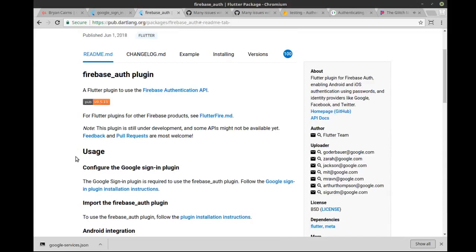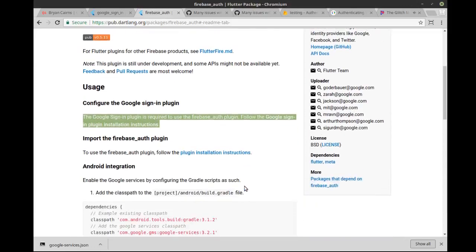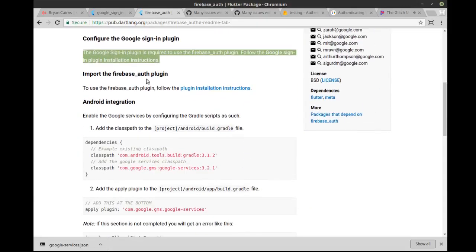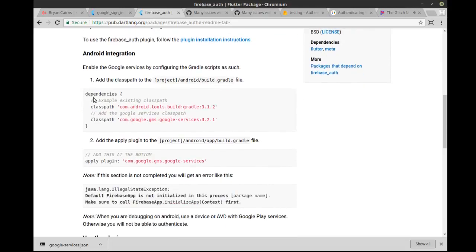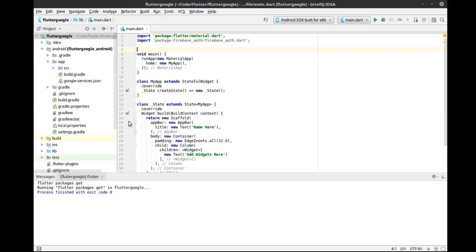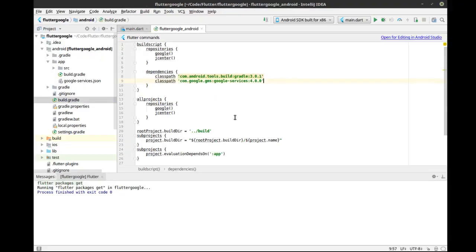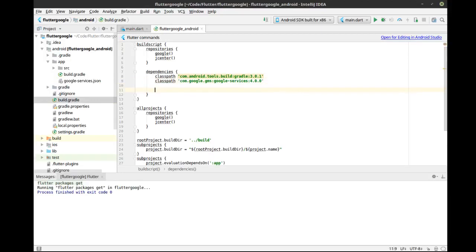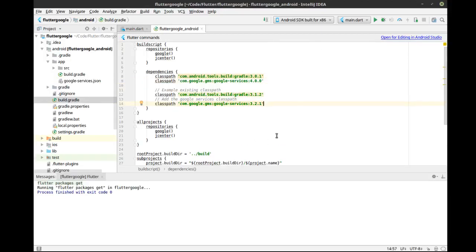So it says configure the Google sign-in, which we've already done. Import the plugin, which we did. Now we need to actually add some dependencies here in our project level build Gradle. So let's just grab these. Go to our project level build Gradle. Here's our dependencies. And we're just going to paste those in. Right about now, somebody is screaming at their monitor to comment out or delete these. We're just going to leave it for now and let the program figure out what it needs. Save that.